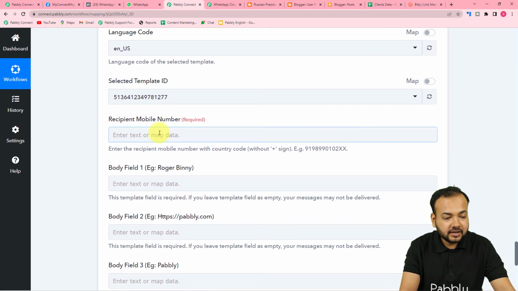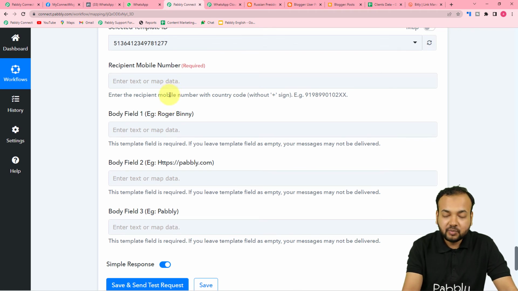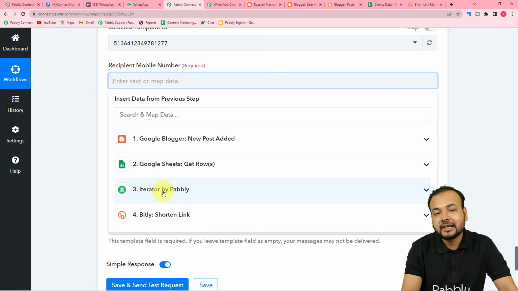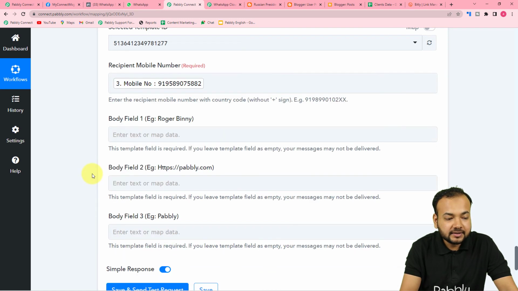And here it is asking for the recipient's mobile number or the WhatsApp number of the person to whom you want to send the message. For that you just have to click here, and from this iterator step, guys, we have arranged the data in row by row format with the help of iterator. So from this iterator only I am going to map the mobile number label or WhatsApp number here like this.